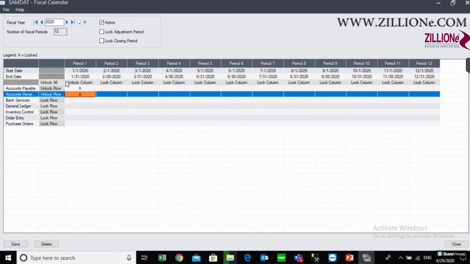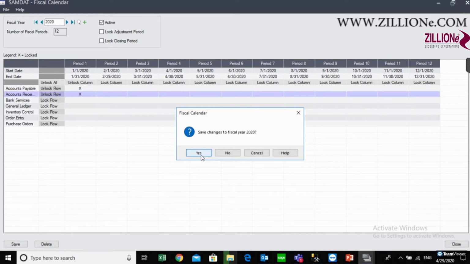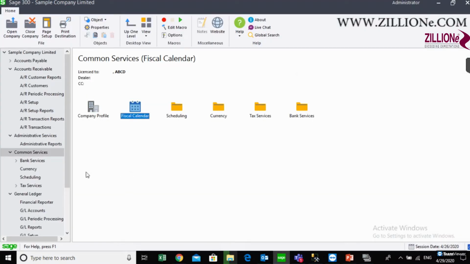Likewise, you have to make use of common services, but before the year end, you have to create the new year. If you are doing 2020, you have to create a new year called 2021. Also, you have to unlock the 2020 lock adjustment period and closing period when you are doing the year end. This is the whole process of creating the new fiscal calendar.